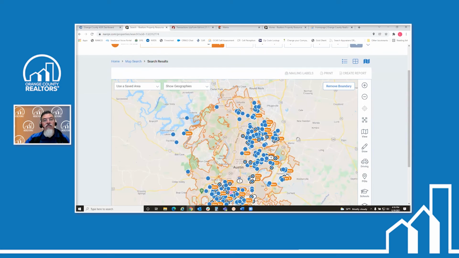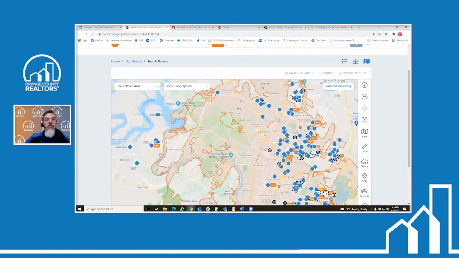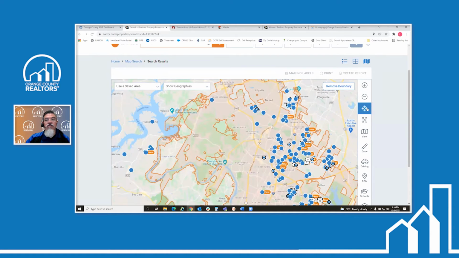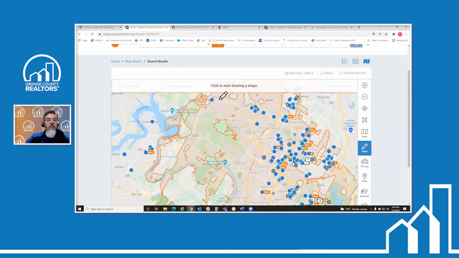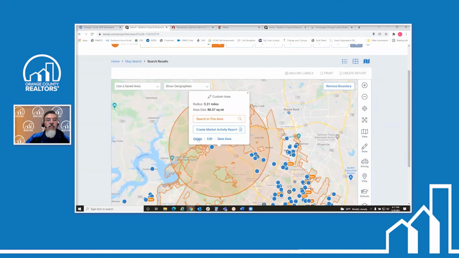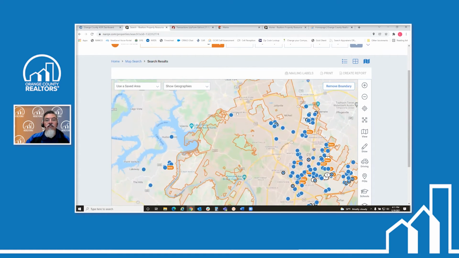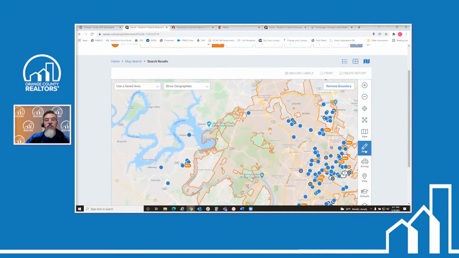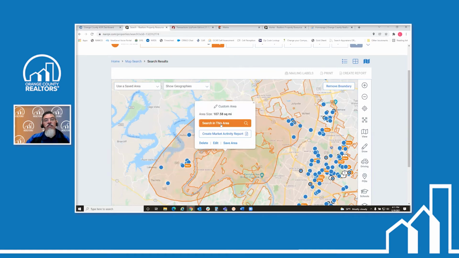Let's see. There are some serious listings available in Austin, Texas. In fact, I see an area that I kind of like up here near the lake area. So I'll draw freehand. Oops, delete. Let's try again, and draw. I know it's frustrating for some of you, like going, come on, just draw it right. I apologize. I am so sorry. I'm trying to draw. Okay. Search in this area.